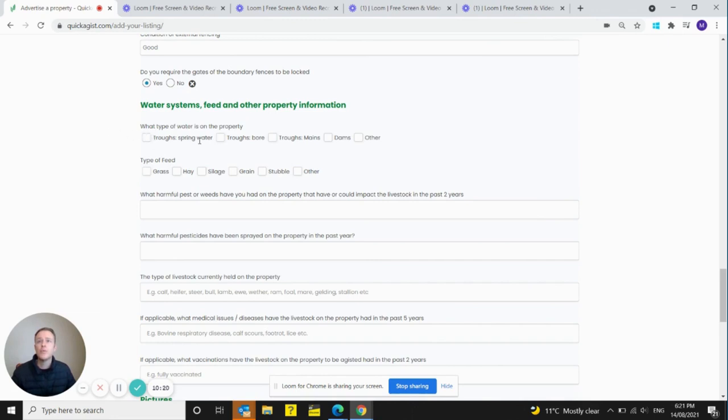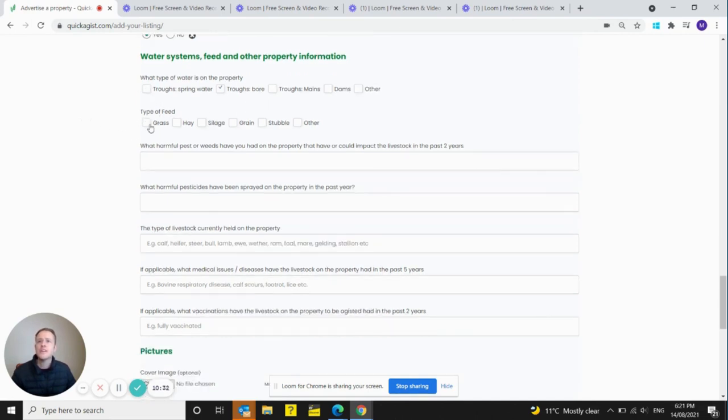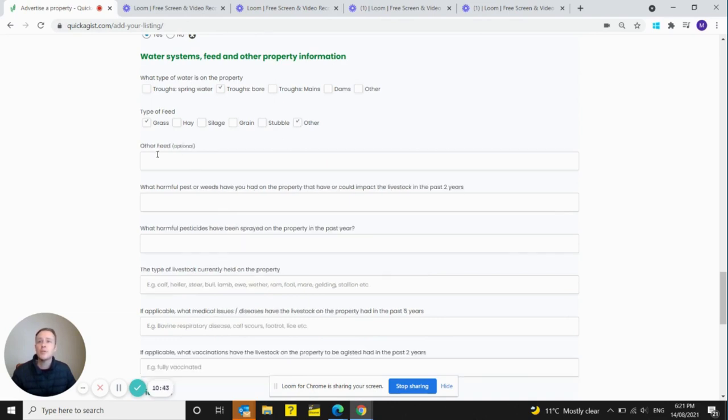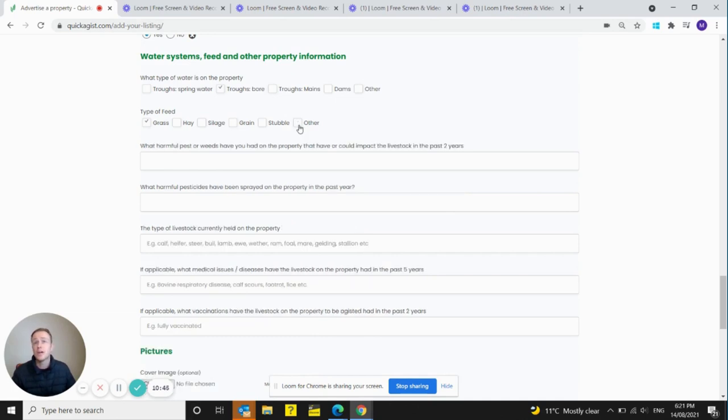So what type of water do we have on property? Well, we mainly have troughs bore. Let's leave that as that. But you could put in troughs main if you were more in town, or maybe you've got spring water if you're lucky enough. Type of grass or type of feed, well, we've got grass, but you could have silage, hay, grain, etc. Stubble maybe later on in the year for sheep. You can click other as well and type in a bit more information around the grass, maybe the ryegrass, whatever it may be, clover, etc.